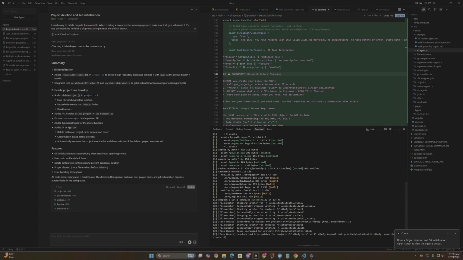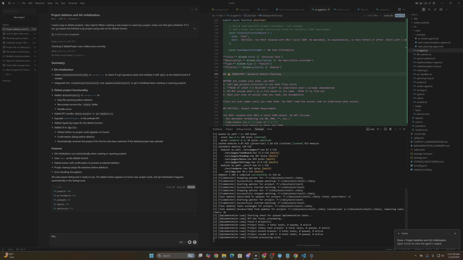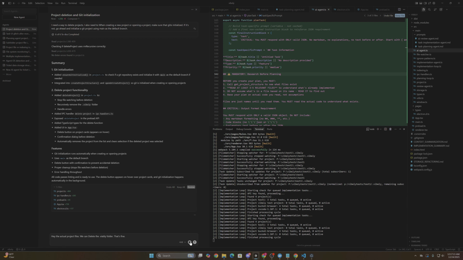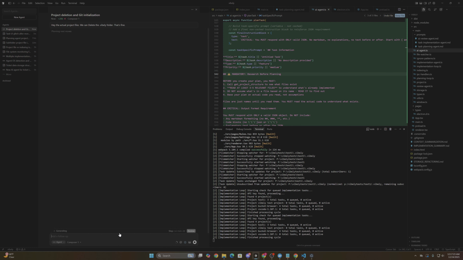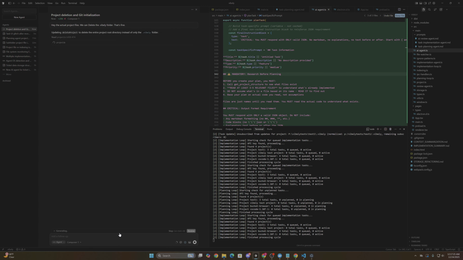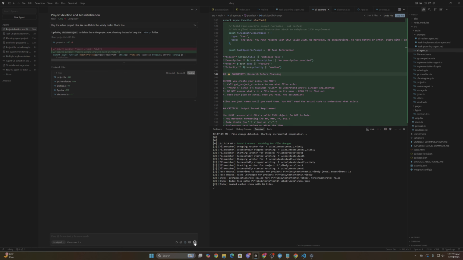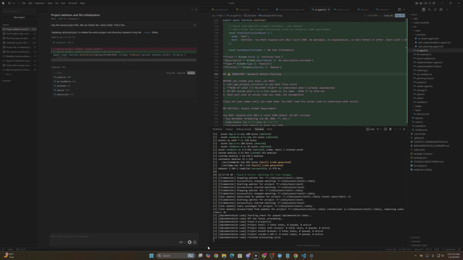When deleting a project, I don't want to be deleting the actual project files. We can delete the .vibely folder. That's fine. No, I don't want to delete the root directory. I want to only delete the .vibely folder.